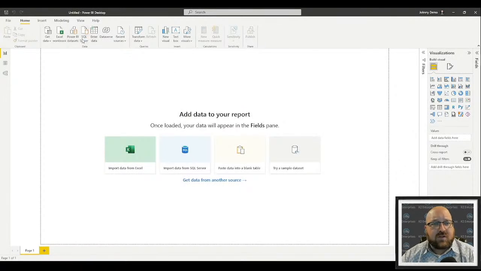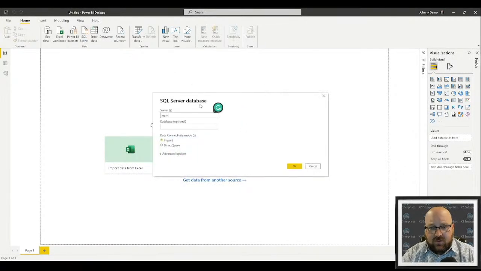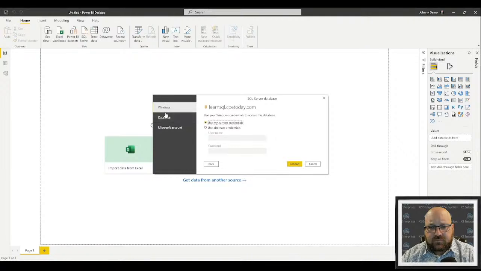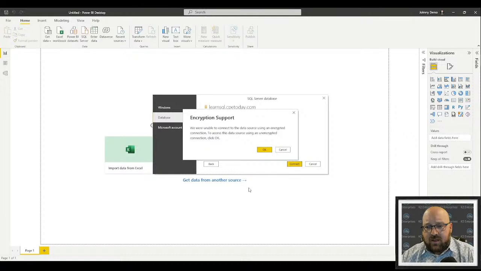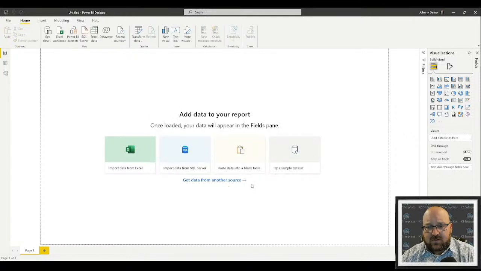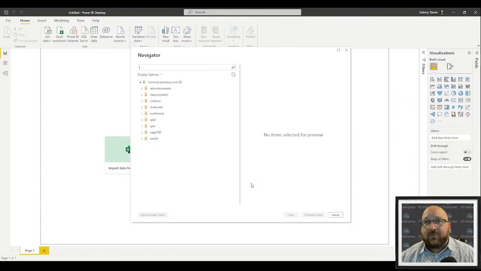Let's try that one more time. SQL Server. learnsql.cpetoday.com. Okay. Wait, was I doing that over here or database? I think I was doing that. CPE today. Drop that in. Connect. Yes. Well, there you go. I honestly couldn't tell you what the heck that was, but it's getting towards the end of the day, so maybe the computer doesn't want to work as much as it should.